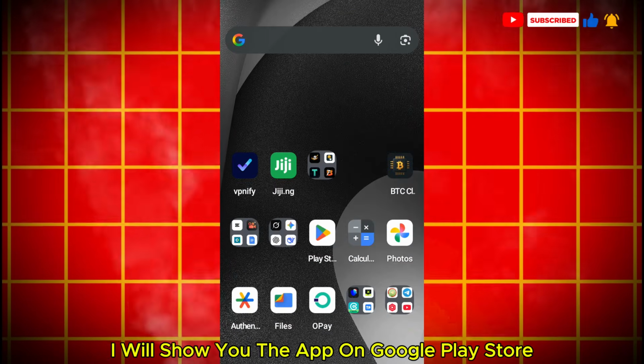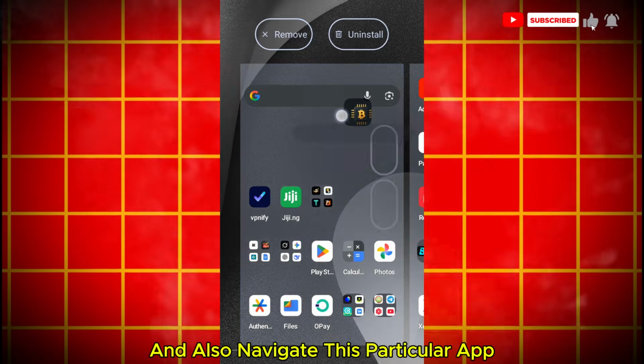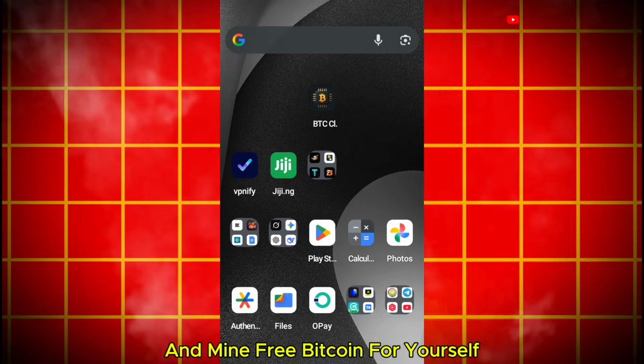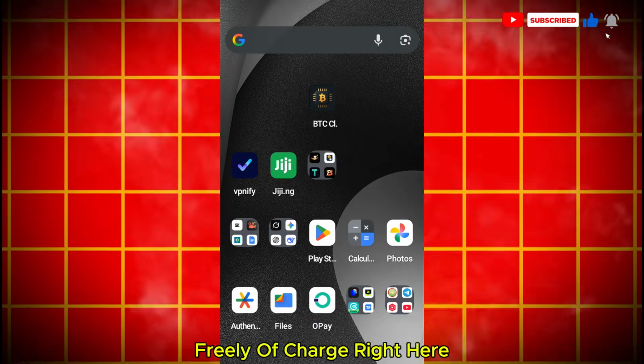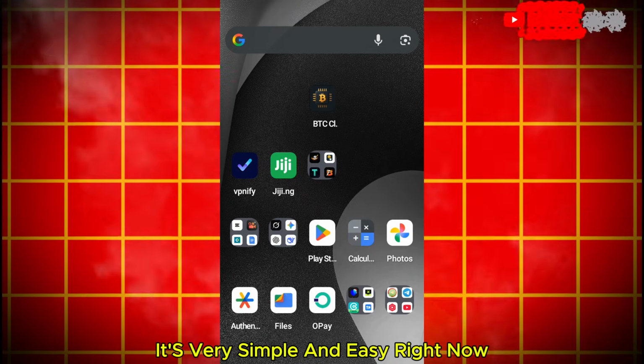I will show you the app on Google Play Store and also navigate it and show you how you can actually use it and mine free Bitcoin for yourself free of charge right here. It's very simple and easy.